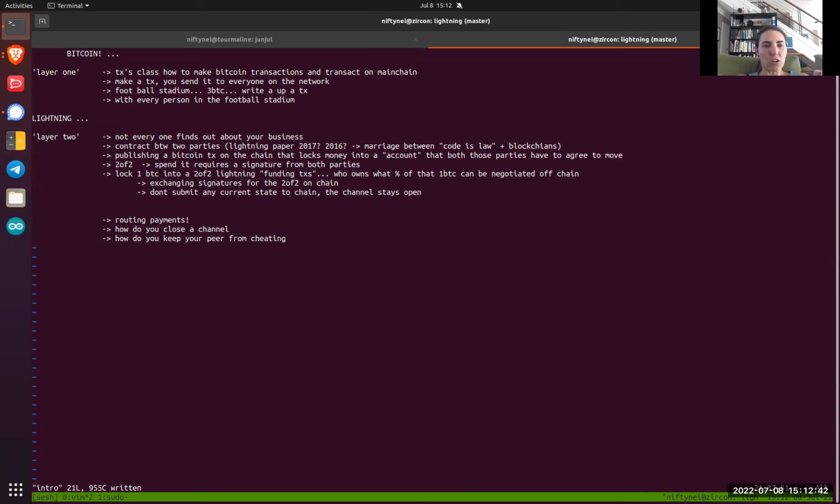You create these little two of two outputs, then you have a whole separate accounting system, which is what the Lightning node does, and keeps track of who owns what in each channel. Then you have the ability to send, receive, and route payments for other people as a node on the Lightning network. And then at some point you close the channel, which is basically ending your two of two contract that you set up at the beginning, by spending the output with the two of two. It's not really that complicated.